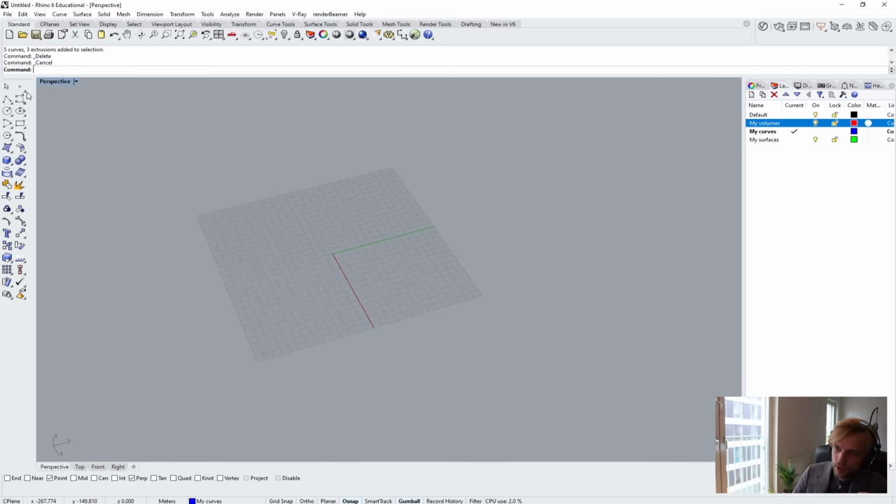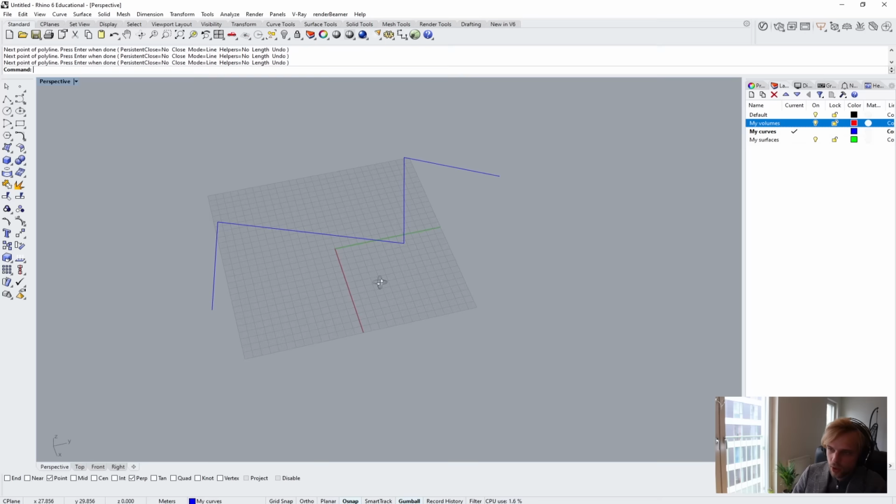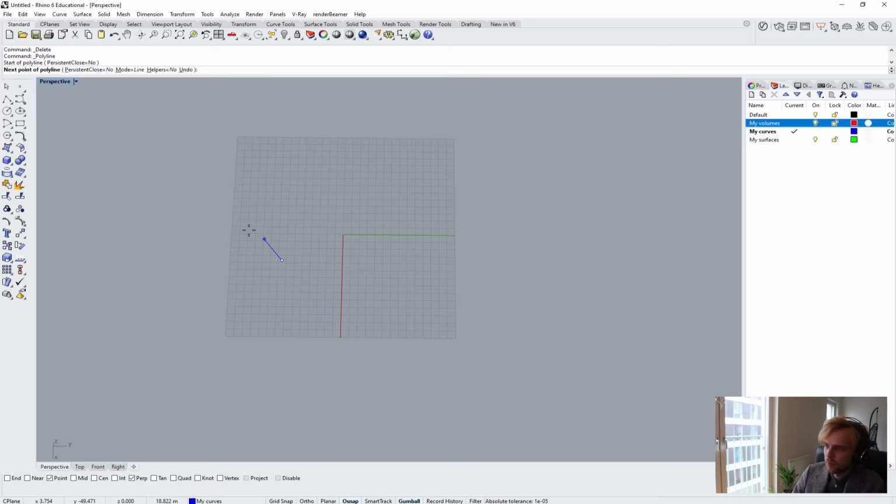Then we have polyline, which you already know how to draw. You can make a closed polyline by drawing from the start to the end, and the end needs to be where the start was. So you end the curve where it started. So you draw a polyline. All right. Then you have the NURBS curve tool here.